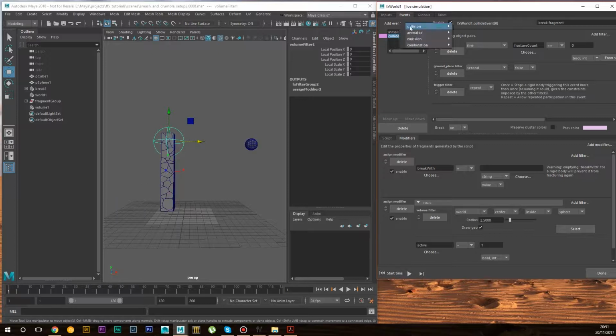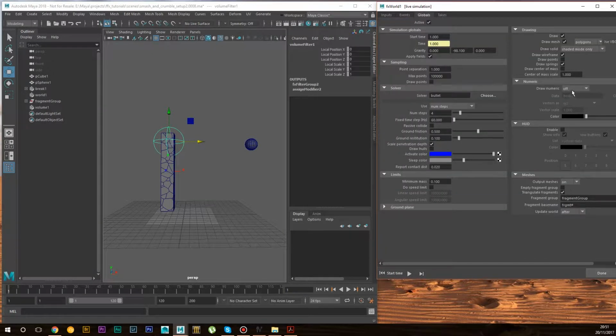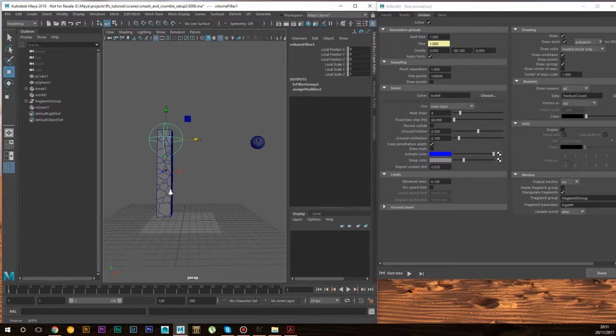So to do that, we're going to create not a break event, but an animation event, a non-breaking event. And we have a preset here, which is activate in volume. One thing that I want to show is the fracture count here, as you see, is 0. So what I always do is turn on the numeric display, and I'm going to use fracture display. You see this 0 here in the center.